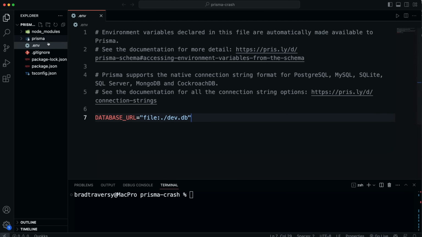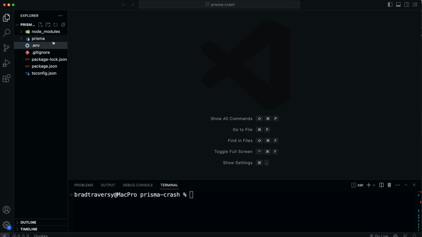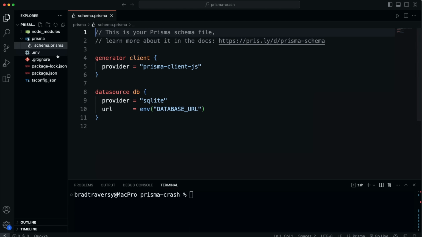But like I said, all the rest of our code is going to be the same regardless of what database we're using. So in the prisma folder, there's a schema.prisma file. So this is going to be where we model our data. This is our schema. And there's essentially three parts to a Prisma schema.